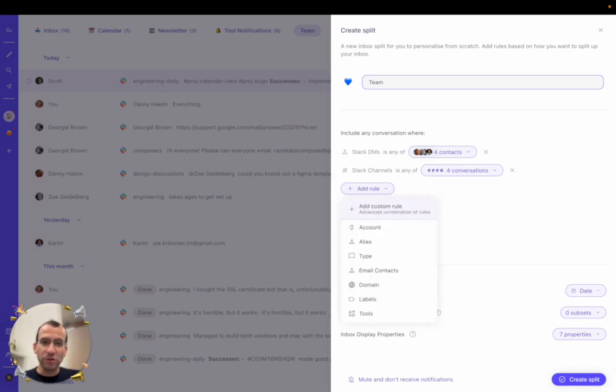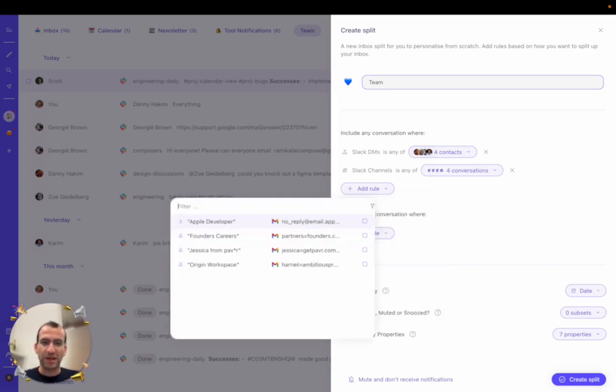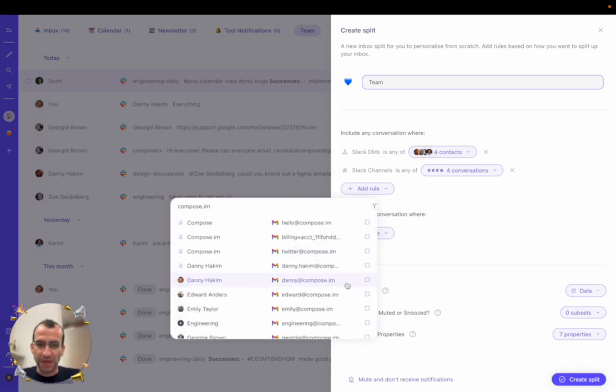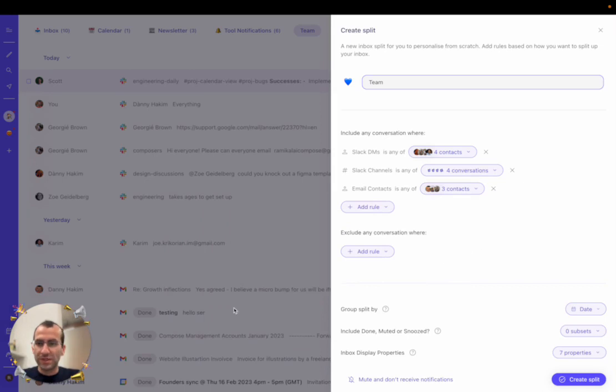Finally, you can also bring in emails into the same split where you've got these Slack DMs. I'll bring some of my team's email contacts into the split. So if we go with email contacts, I can then filter on compose.im and pick out Danny, Edward, and Emily. You can see emails pop into the sidebar here.